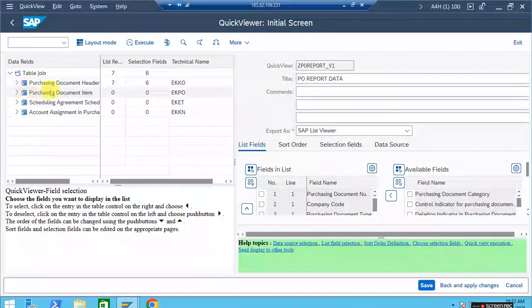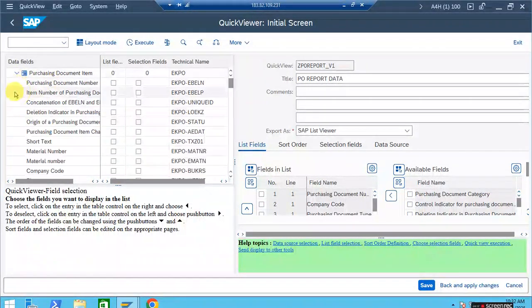Now we'll go to the item data table. So expand this item data, purchasing EKPO table. So from this item, purchasing document item, we require EBELP, purchasing document item, the PO item field. So this field I want on the output screen, not on the selection screen or input screen. So we'll just keep this selection field checkbox unchecked.